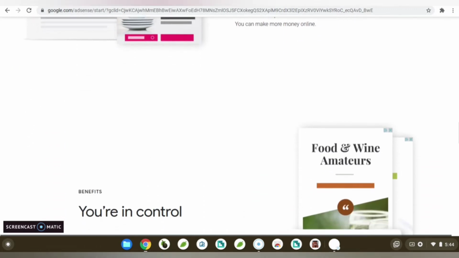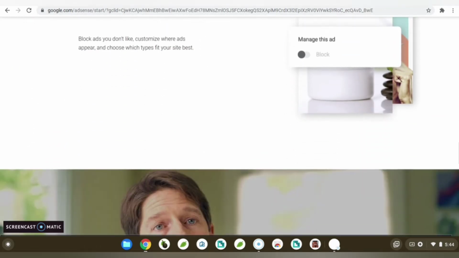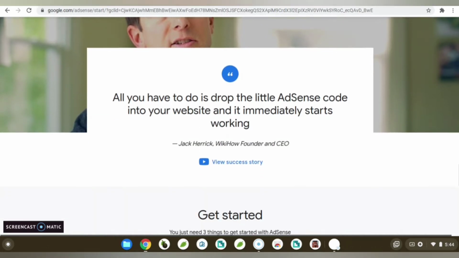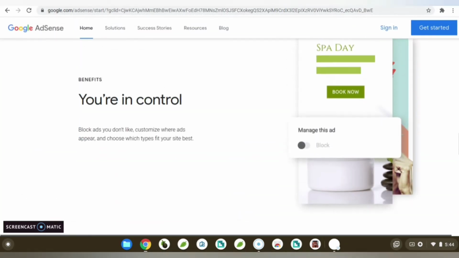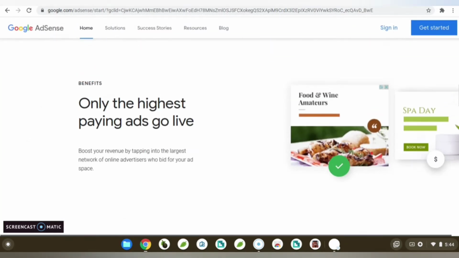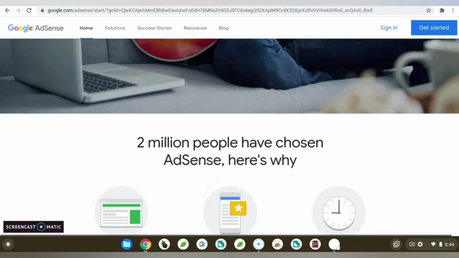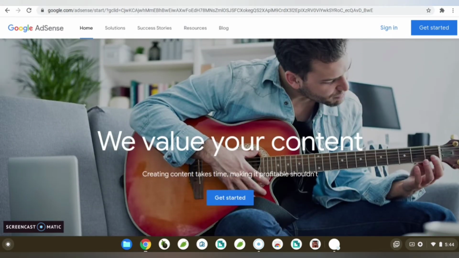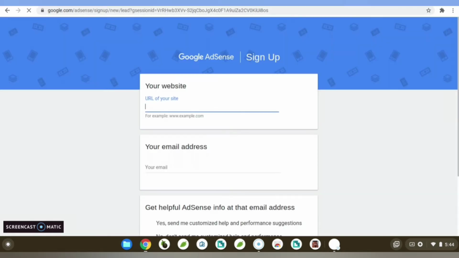Once you are finished exploring the page, you will see Sign In or Get Started. Click on Get Started and it will bring you to this page. So all you need is your website, your email address, and they give you the option if you want them to send you information by your email.